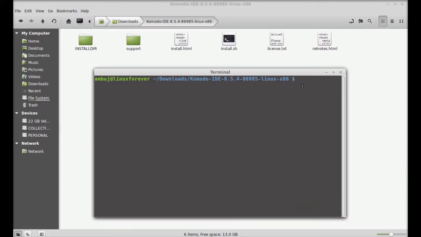First you have to make that shell script executable. So just type here sudo chmod space +x for executable, space and the file name, install.sh, hit enter, give your password. Now this file is executable.